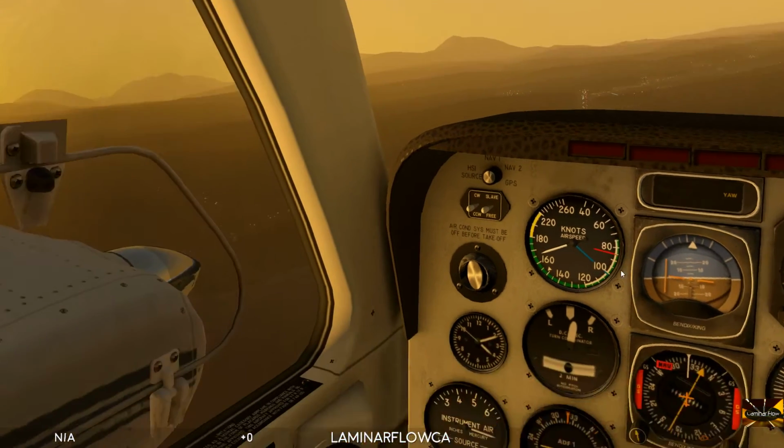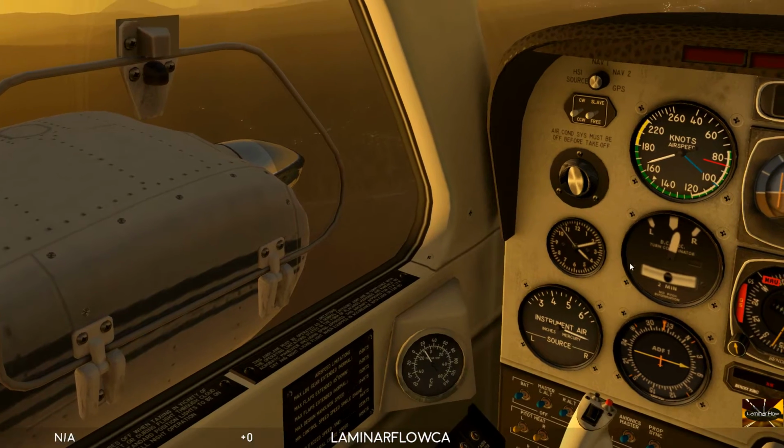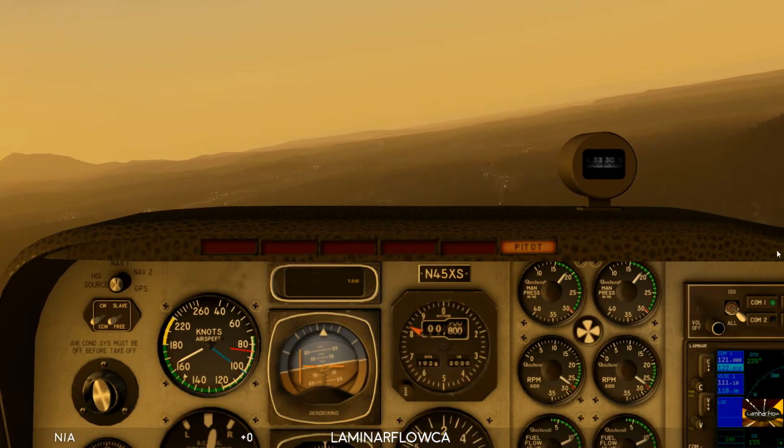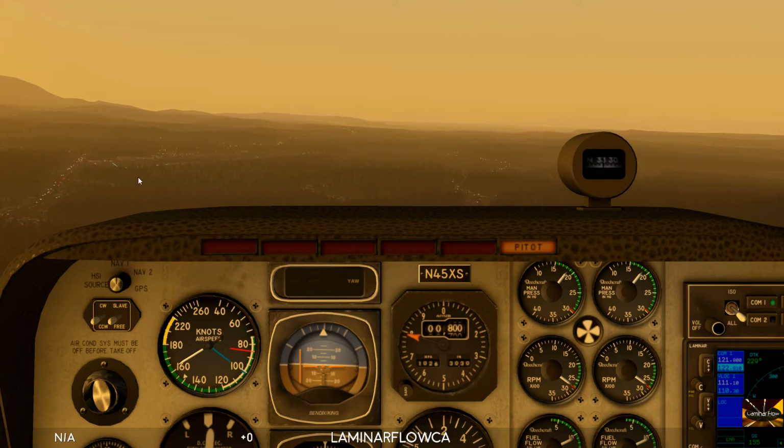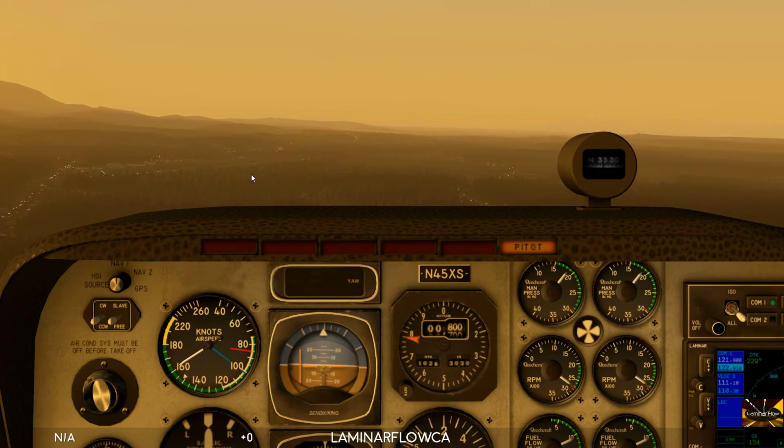Sorry, air temperature. I bet it's still pretty damn cold. It's a little warmer up here, apparently, because it's doing real world weather right now. Oh no, so there's the airport. Okay, so I totally missed it.